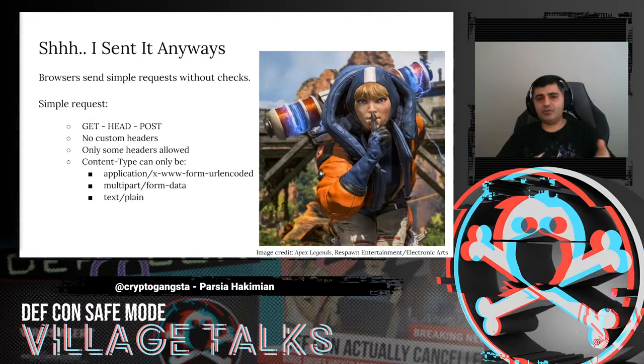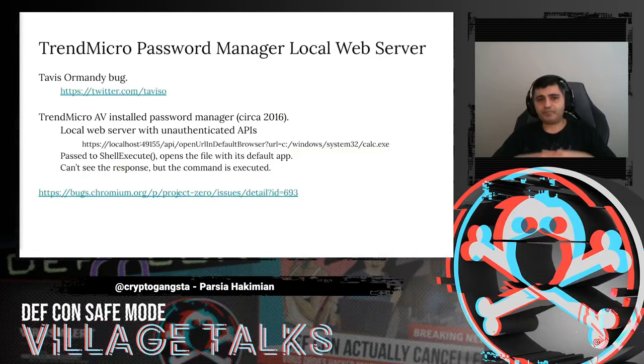So one of the tricks that we usually use when bypassing this, if you have an application/json request, you change the content type to text/plain, see if it becomes a simple request and goes through, and then now you have bypassed a bunch of protections in the app. And that brings us to our first bug. This is a bug by Tavis Ormandy from 2016. Tavis Ormandy is a really smart dude.